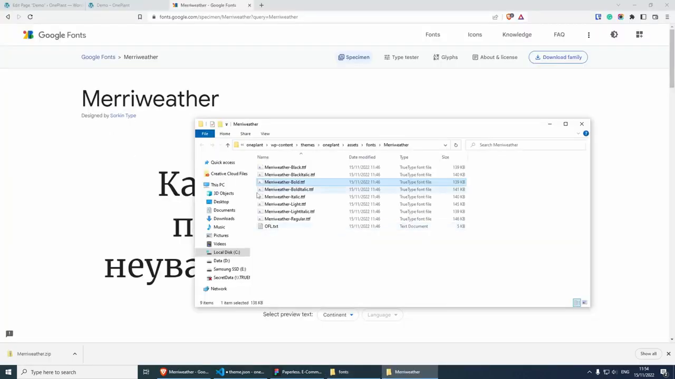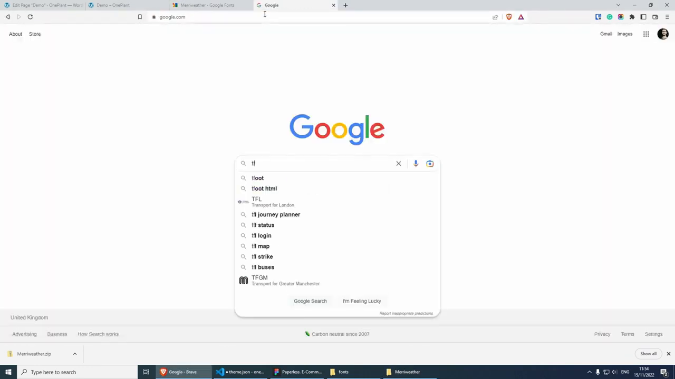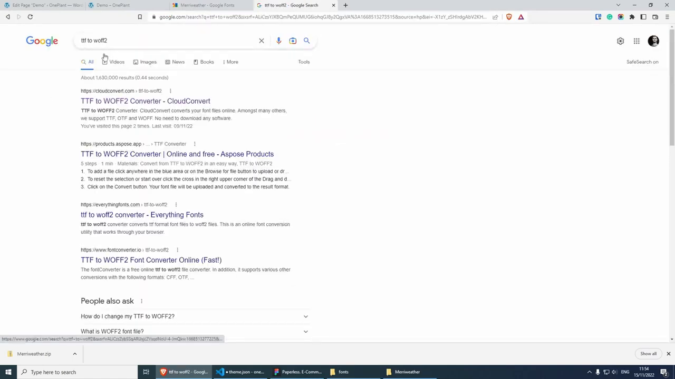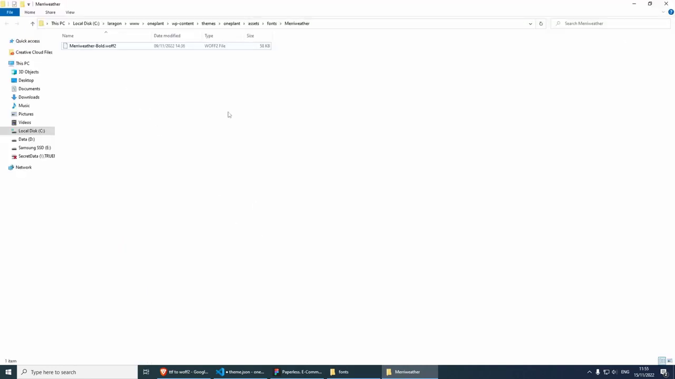All right, now that we have the font downloaded and extracted, the first thing that you might want to do is to convert TTF to WOFF2. And you can pretty much use any of the converters online. Just drag the font that you want to convert, for example, this one here, and then convert it to WOFF2. Now I've already done that, so I'm going to remove all of the fonts and just put the one that I've converted to WOFF2.